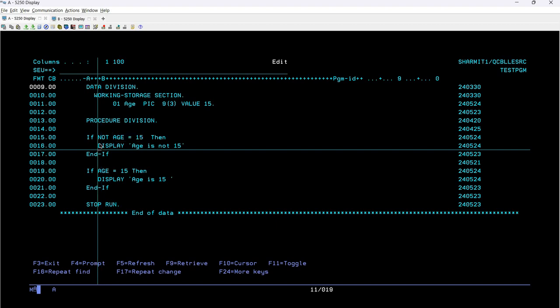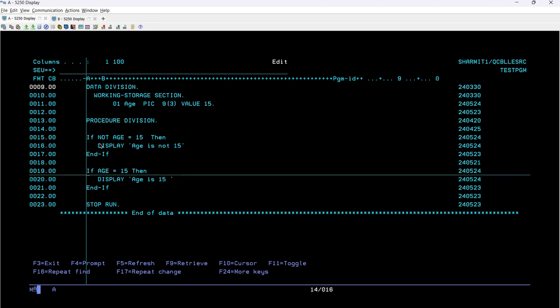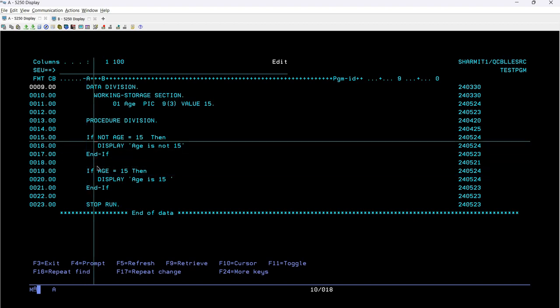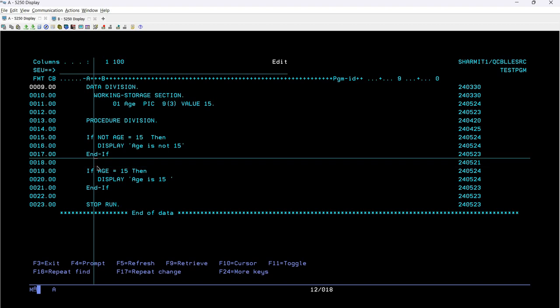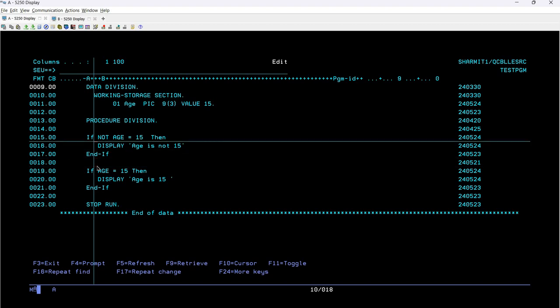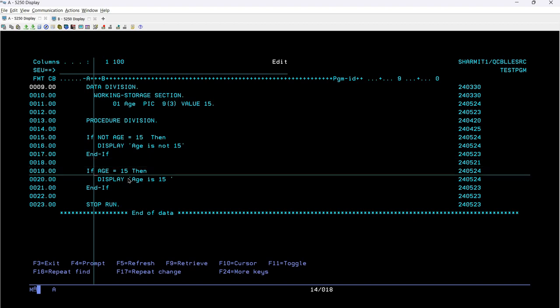Now here you might be thinking we can also put the else condition. Yes, you can put else condition, but just to show you the difference between both commands, I kept this line of code where we are checking age is 15. So you should know the difference between these two blocks, right? Here we are checking not age 15, which means age should not be 15, and here we are using age 15, age should be 15.